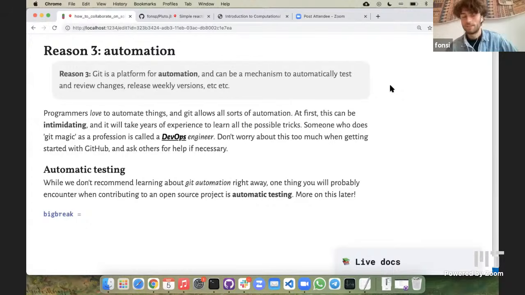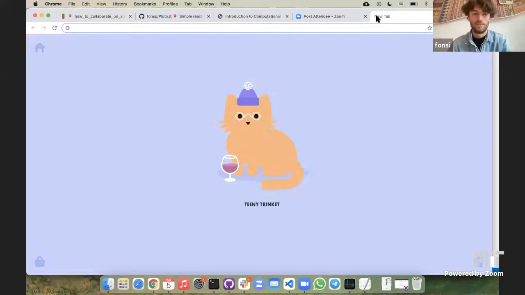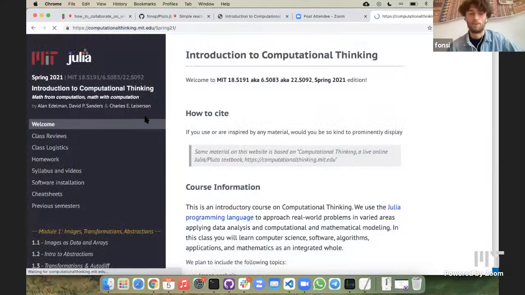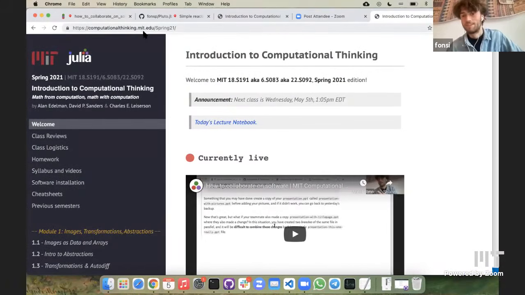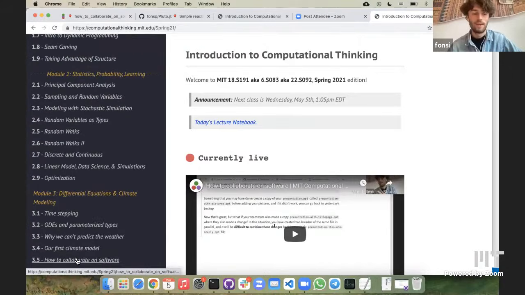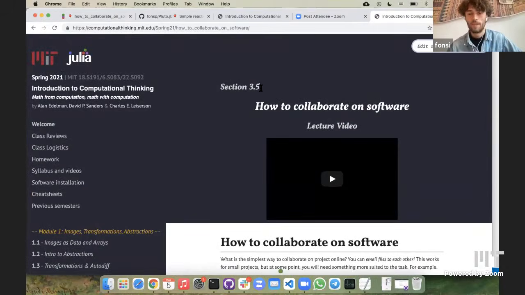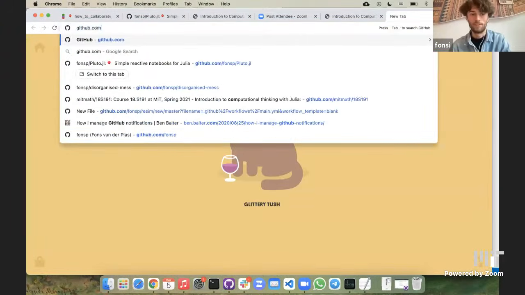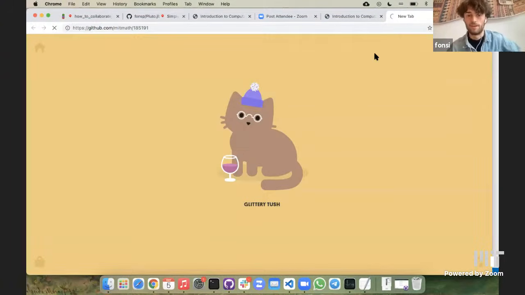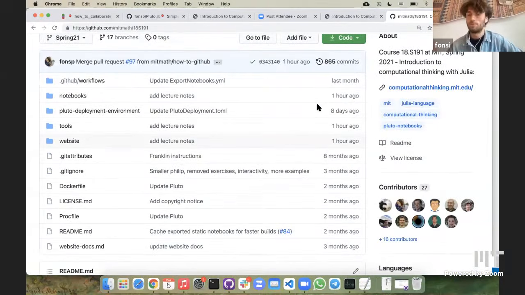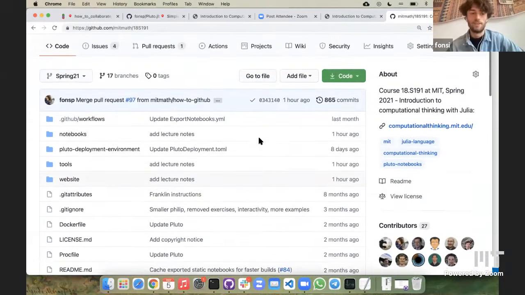One difference is that programmers love to automate things. They want to automate everything. So Git makes this really easy. And as an example, this lecture, you can read the lecture notes on computationalthinking.mit.edu. And there you'll find this notebook. But we also have a page on GitHub, which is right here. And this is where we put all the notebooks and the files to create that website.